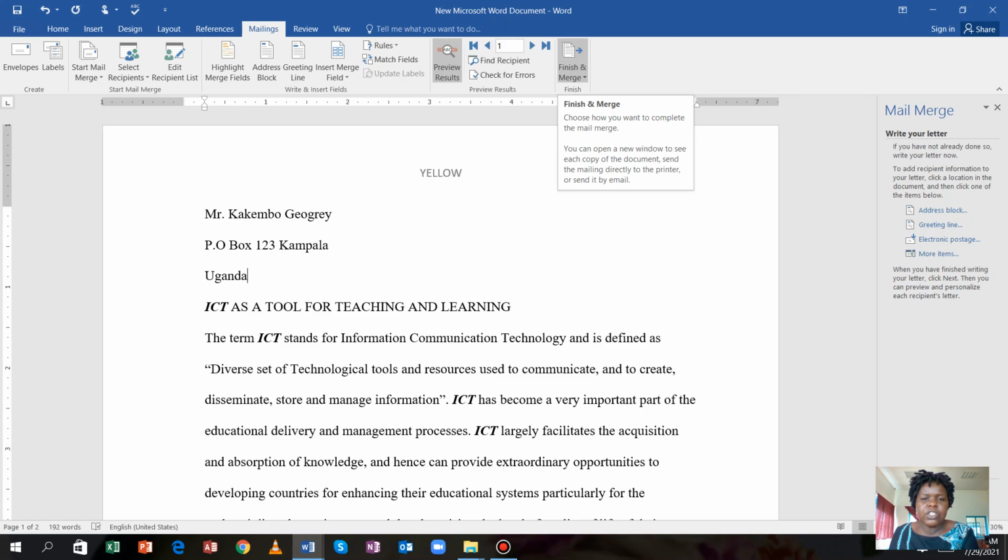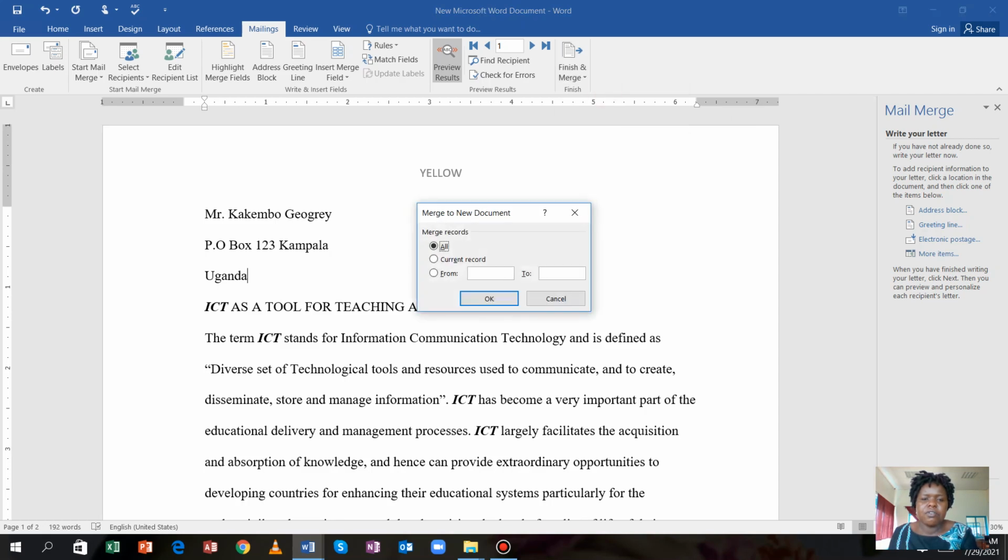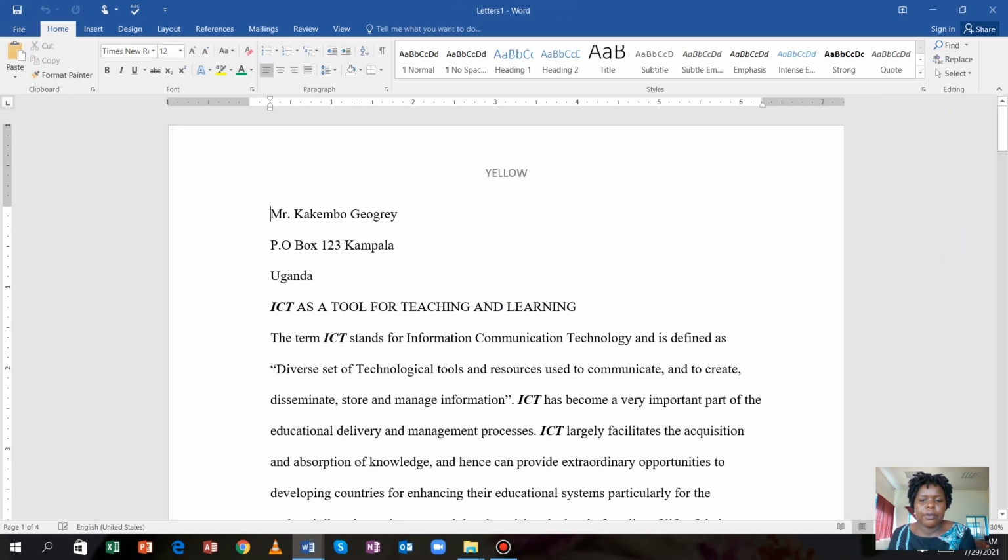Then you go to finish mail merge, and then it will require you to edit individual documents. The individual documents are those individual letters that the recipients are going to take. So merge all the records. We can merge all, we can merge current from this to the other, but we want to merge all, and then we click OK.